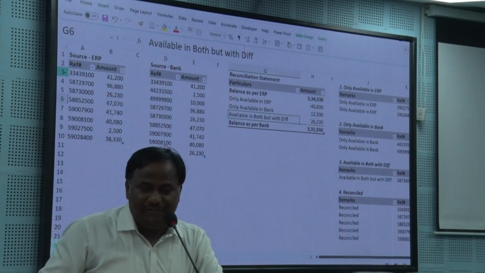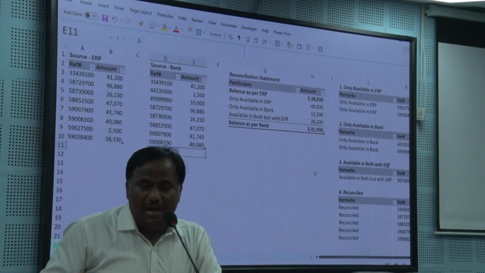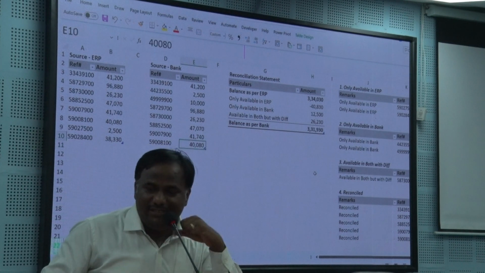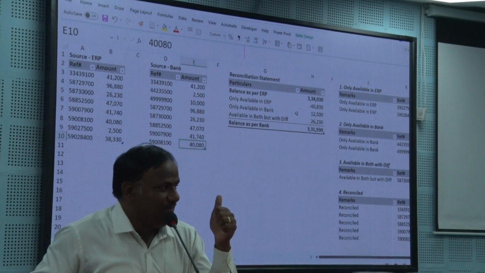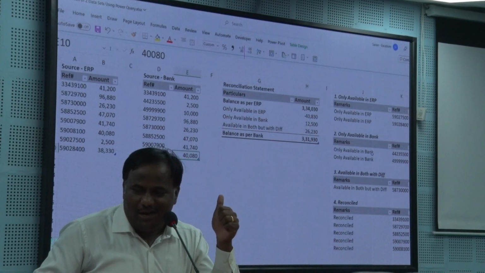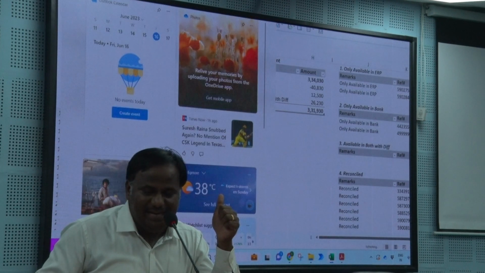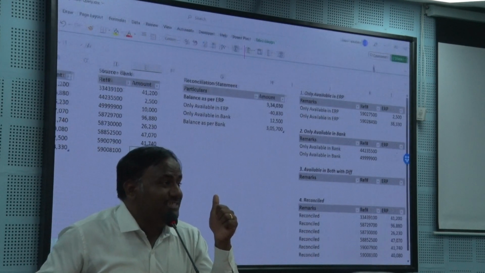Now what is the advantage of it? Let's say I have removed this entry from the bank. Now this reconciliation should change, yes or no? What I need to do is go to the data and refresh. All these tables will update along with this. Don't worry, at the bottom it is still running. Now it automatically got changed.